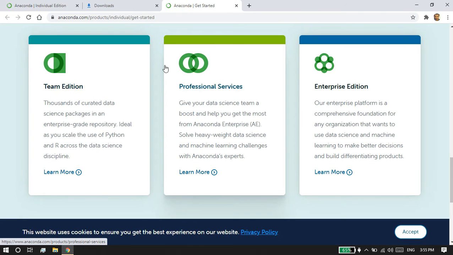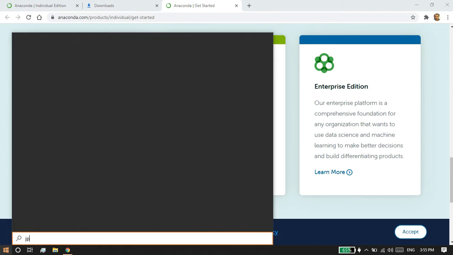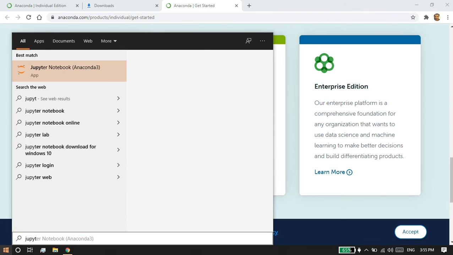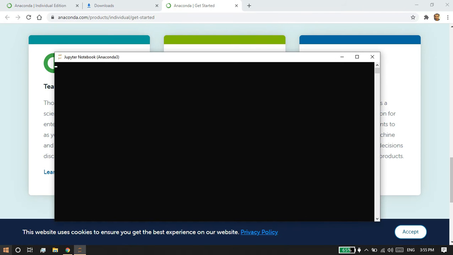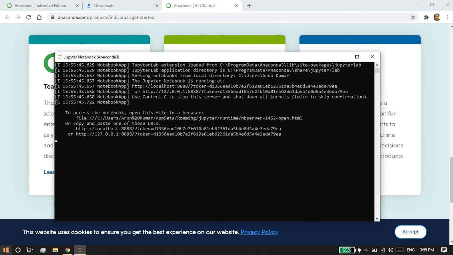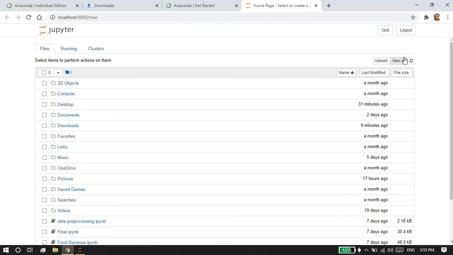If you want to access Jupyter Notebook, go to the start menu and search for Jupyter Notebook, and select it. It will open a command prompt, which takes a while the first time, and it will open Jupyter Notebook in your default web browser. Mine is Google Chrome, so it is opening the home page in Google Chrome. Click New and select the Python 3 notebook.